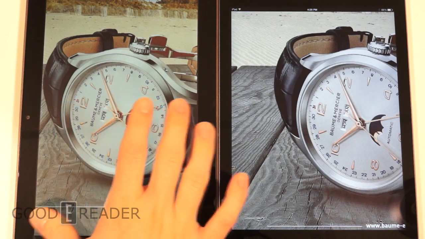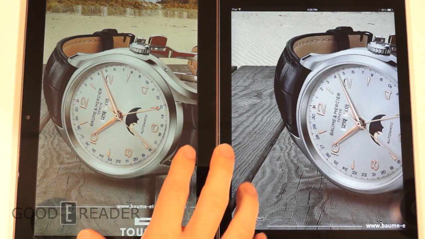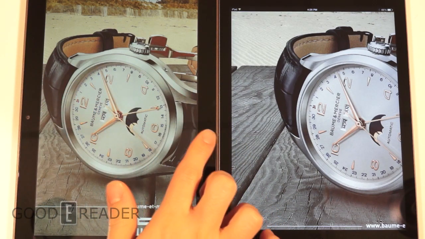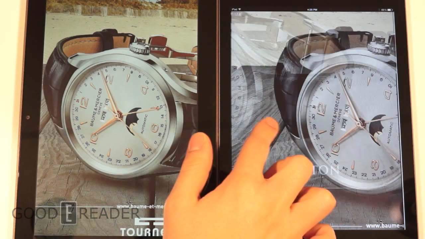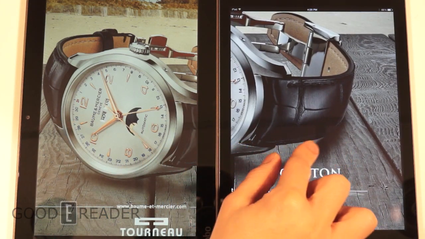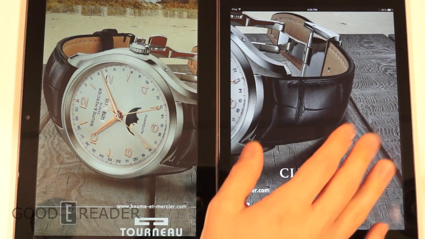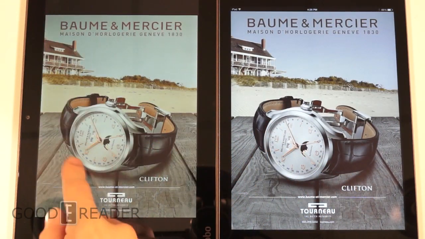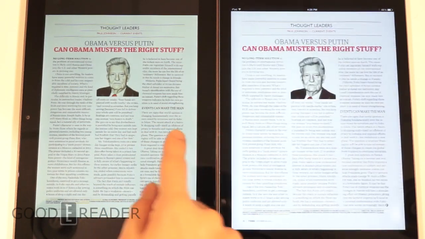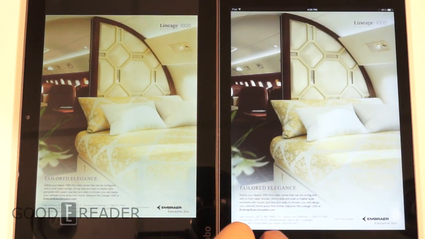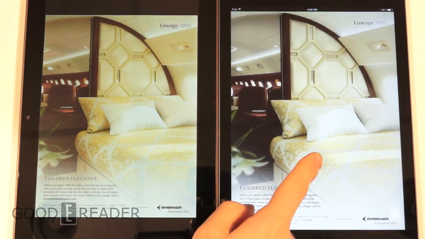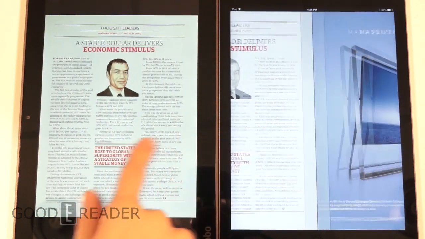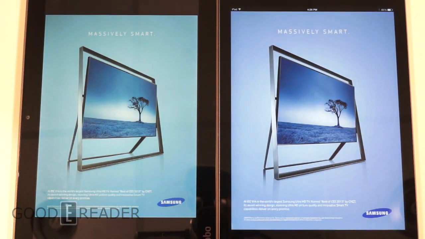The Kobo Arc, it almost looks a little bit fuzzy, that there's something physically over the screen, whereas on the Apple Air, it almost looks like you're looking at the screen a lot more clearly. It's kind of hard to explain. All right, let's look at a few more images. Yeah, the colors are definitely different. Oh man, give me that TV any day.